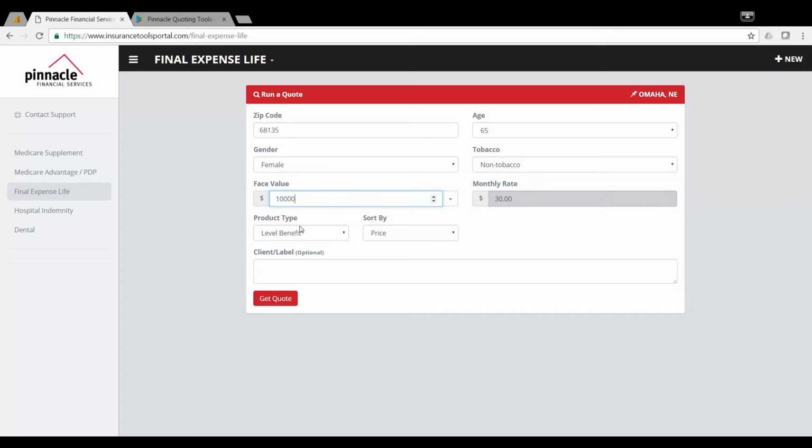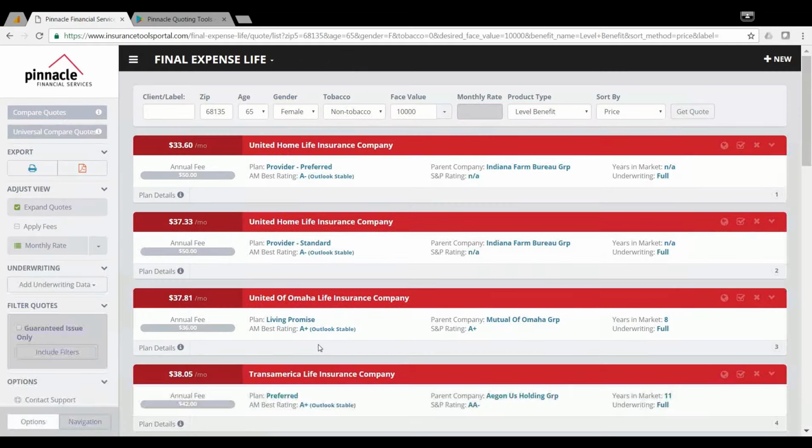However, we have all the different single pay, 10, 20 pay plans, return of premium plans. That's all going to be available here on this product typing. You just need to select which one you would want to see. So we'll go ahead and press Get Quote here. It's going to price out a 65-year-old female non-tobacco user for a level $10,000 plan.